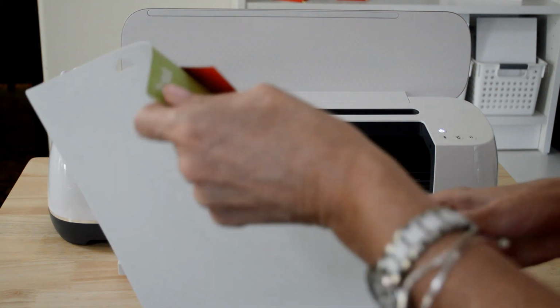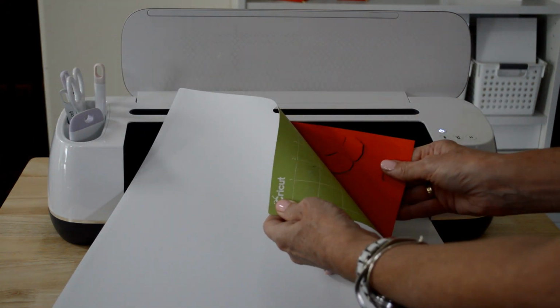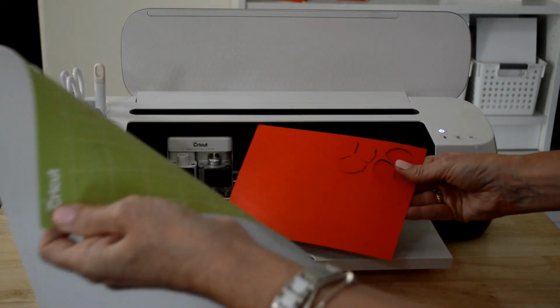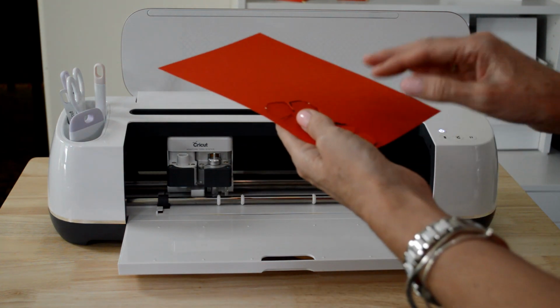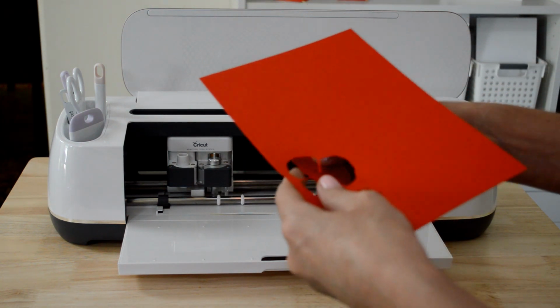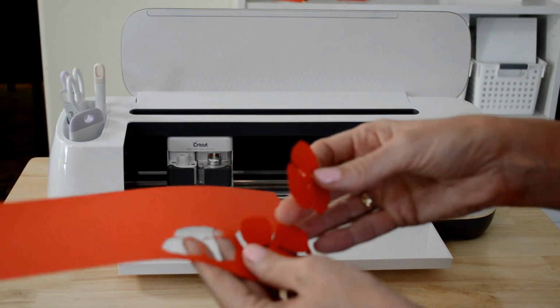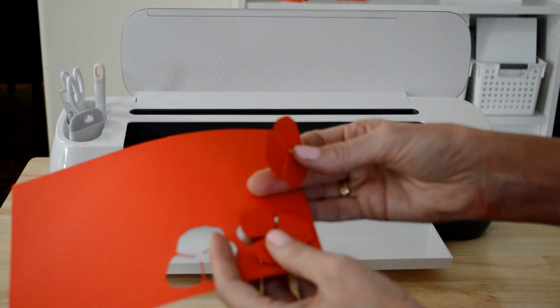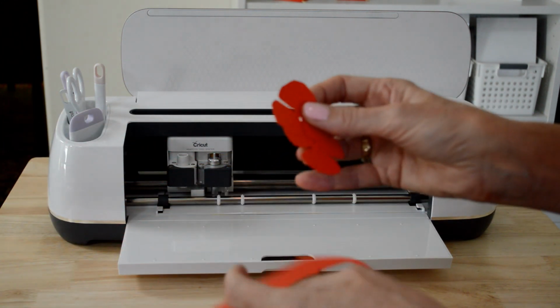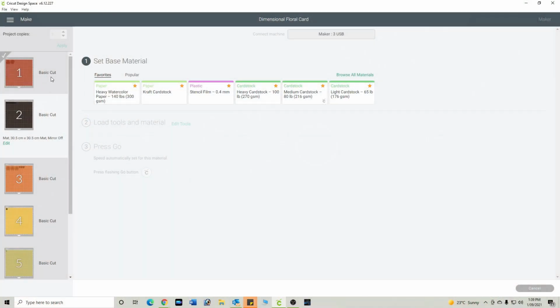And I can see that it's cut there. I'll just pop my cardstock away from the mat. I use the standard mat because this is a heavyweight cardstock. And there are my 2 little poppy petals. How cool are they? So once I've done my first cut, it'll automatically take me to the next, and I'll continue until all my cuts are done.